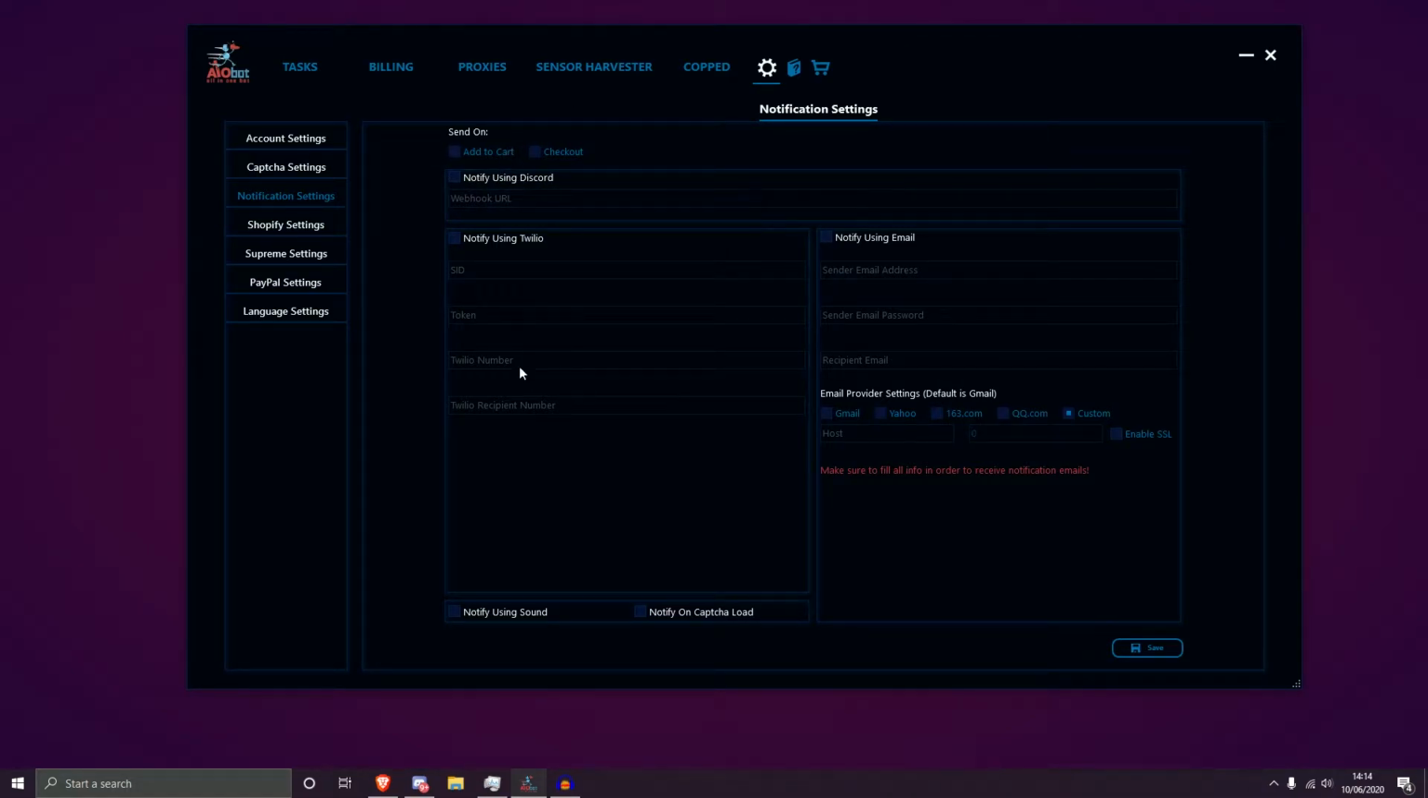I'm going to go ahead and untick this. Then if I want to use Twilio, which is another platform for doing this, you can put your SID, your token, your Twilio number and your Twilio receipt number in there. You can do notify using sound and notify and capture load if you wish to do that, but I'm going to go ahead and untick this so it grays out.